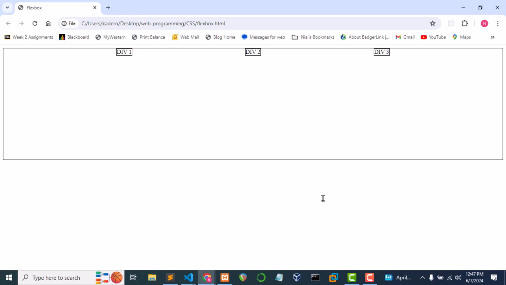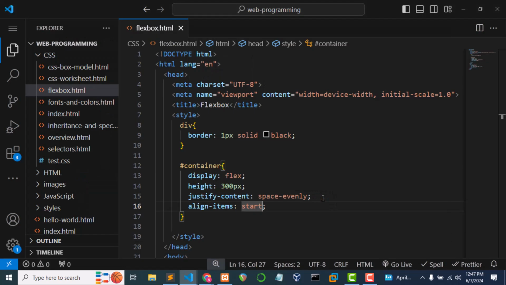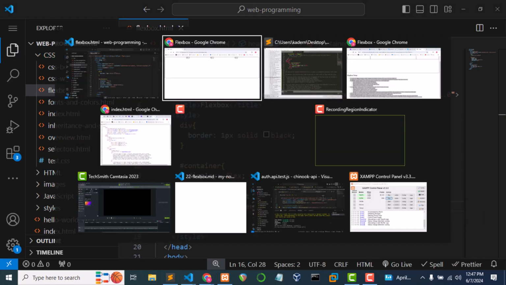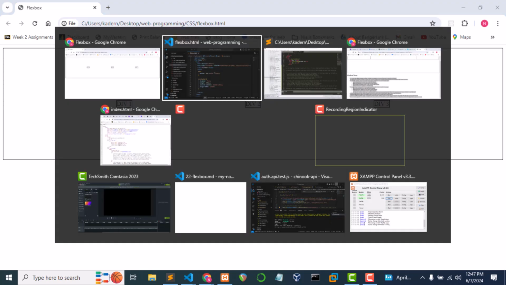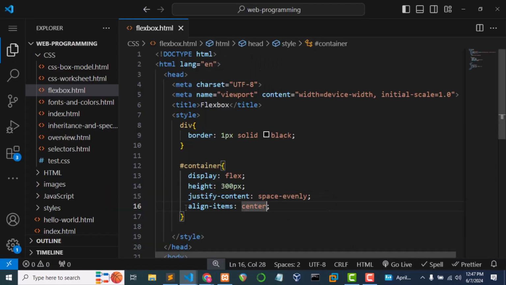Let's try a few more here. Let's set that align-items to center. Save that, go back to the browser, and now they're vertically centered within their flex container. There's a few more you could try here. End would put them at the bottom. By default, the value is stretch. So if you don't ever mention this, it's going to be set to stretch, and that's what we saw when we first started looking at these flex children here.